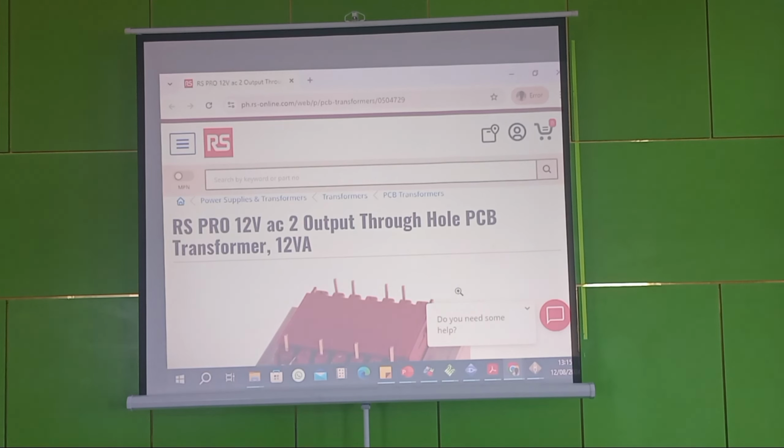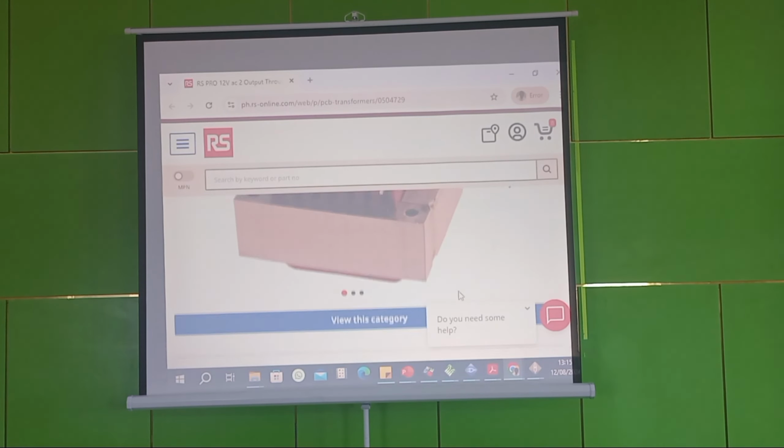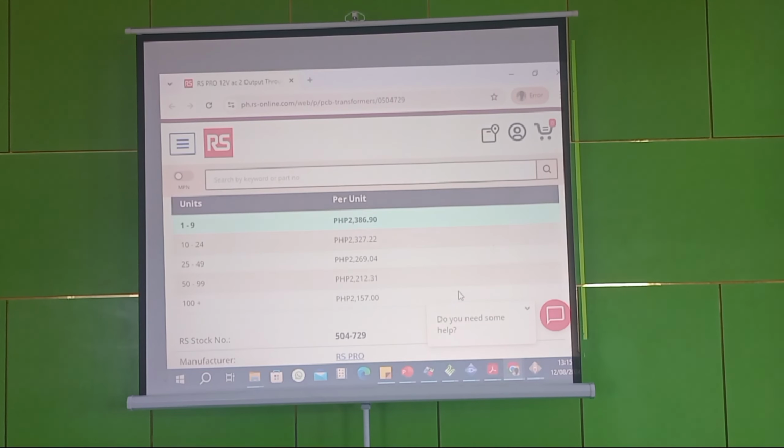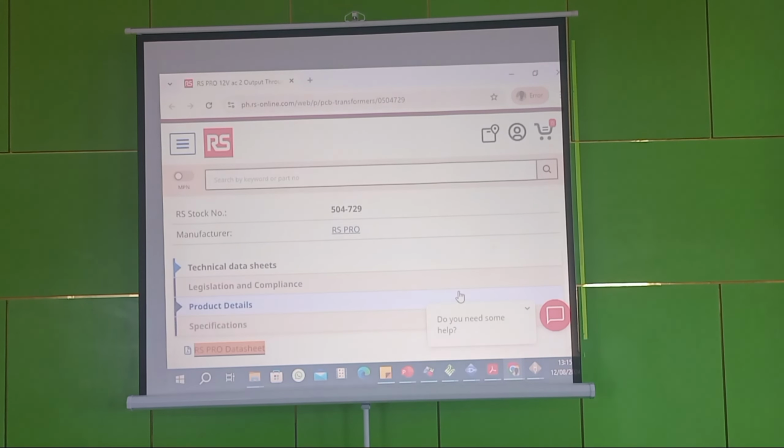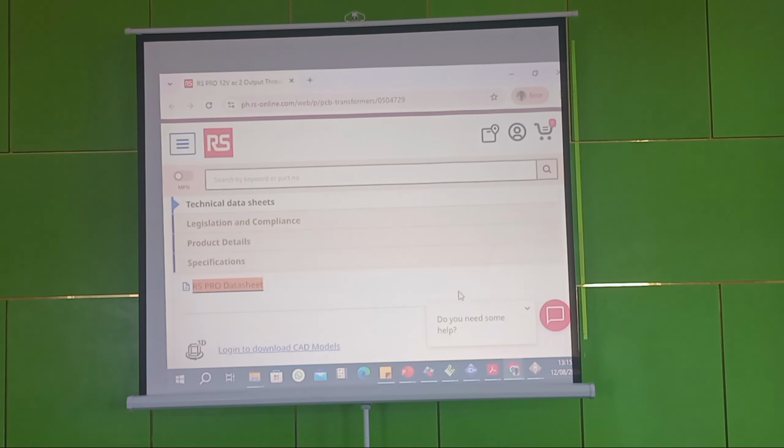You can see what they put. RS Pro. The RS Pro is their own name that they give to it. 12 volt AC, 2 output, 2 O PCB transformer. And the power rating is 12 VA. So as it is now, you can see they will give you so many details about it. You can see manufacturer is RS Pro. Apart from that, you see some other information. Technical data sheet, RS Pro data sheet. Then what did they write here? Log in to download CAD model. You understand me now?